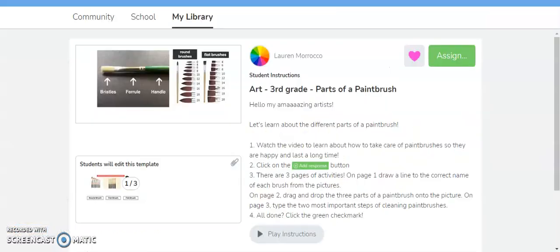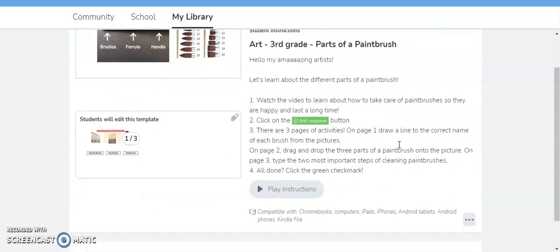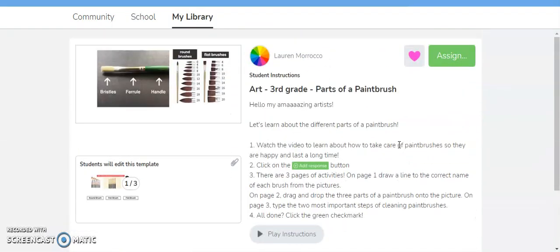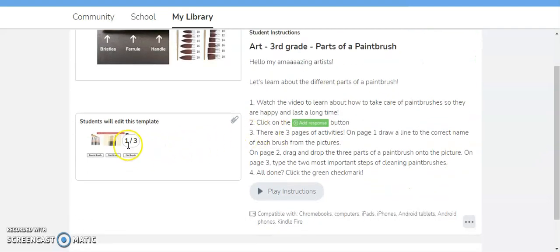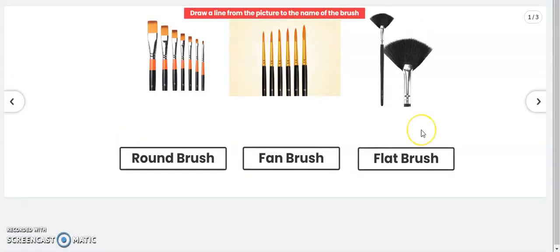When you go into Seesaw, you will see that there is an activity here for you. When you click on the Add Response button, it will open up this template. So, when you are using the template, there are three pages. This first page is about the different kinds of paintbrushes.